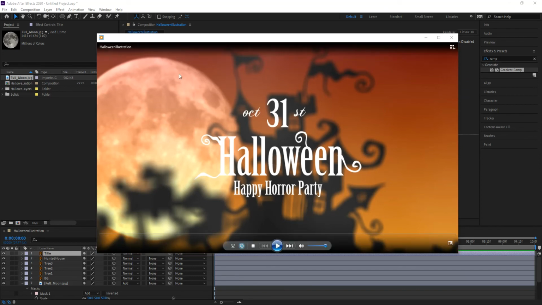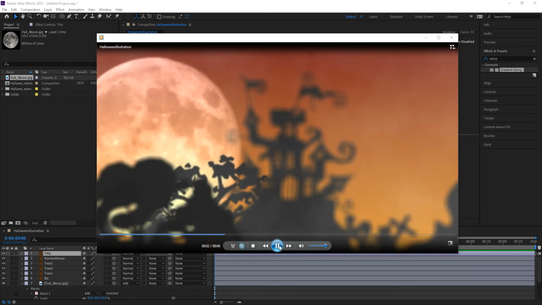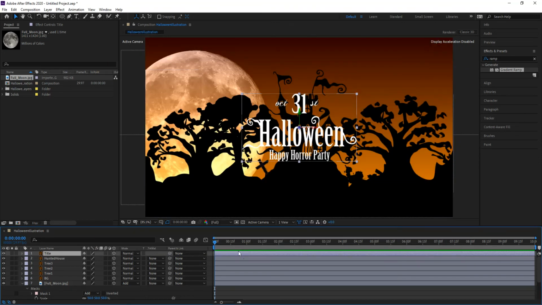Now, what we want to do is truck into this composition. And as you can see, the reason you know you're moving through 3D space is because some layers are in and out of focus as you move your camera. So let's go back to the composition, and what I want to do now is stagger these layers in 3D space so that I can plan out my spacing and figure out where things go.